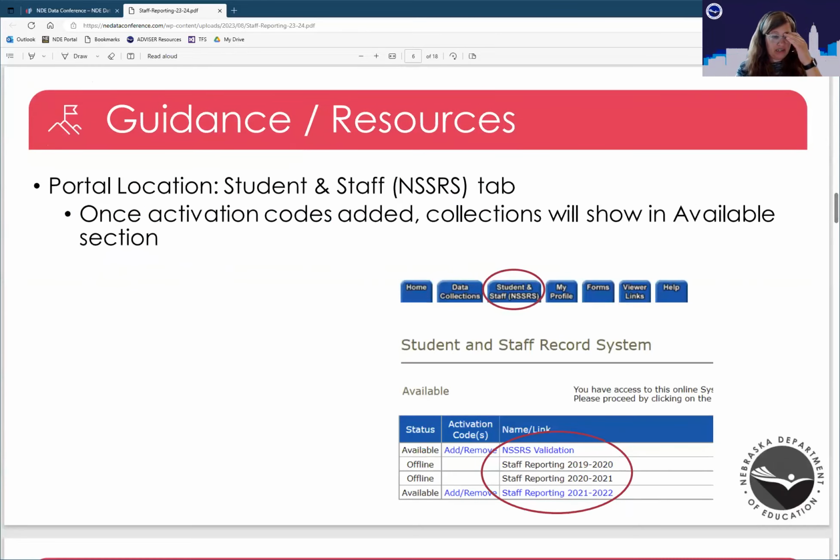So once you've got your activation codes, you're going to go to your portal account and click on the student and staff NSSRS tab. You'll notice in the bottom section, these are the collections that are available to you. And you'll see various ones. I have circled here NSSRS validation and staff reporting, because once they're blue like that, that means you can click through and open them. If they're not blue, see the ones in between there, it means you don't have access anymore, or you need to add the collection to your account.